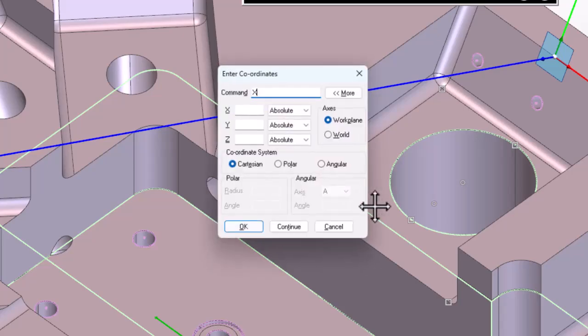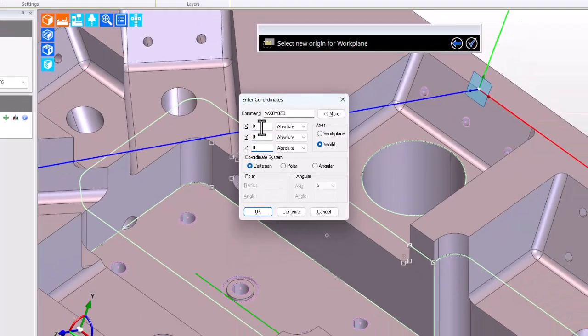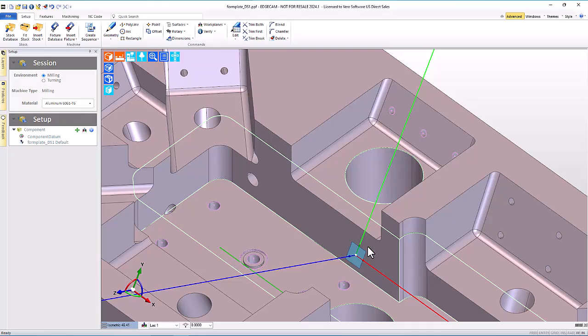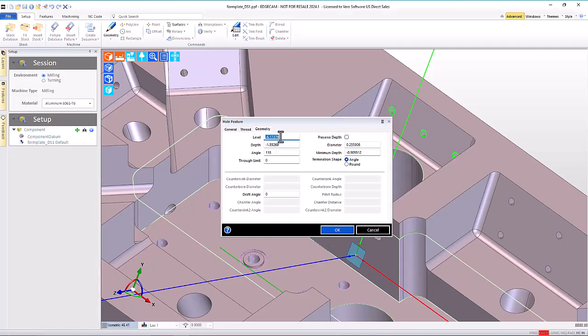So what I'm going to do is I'm going to hit X, Y, or Z on the keyboard. Pops up coordinate input. We'll choose world coordinate system. We'll choose 0, 0, and 0, and that locks it into the world coordinate system. I just changed the origin of that workplane. The question is, what does it do to the features? Well, if I double-click the mouse over any of the features and go look at the geometry page, the feature is still valid. Its working height is updated to the feature's height off of the workplane. Awesome.